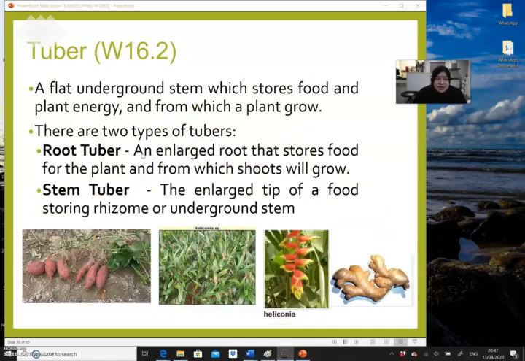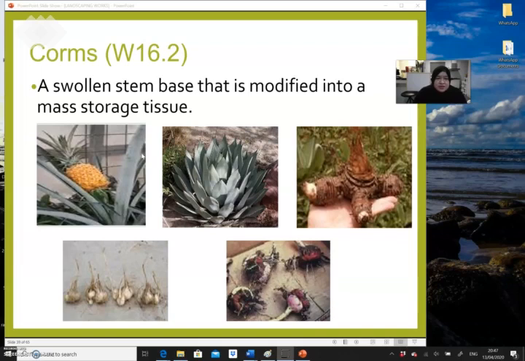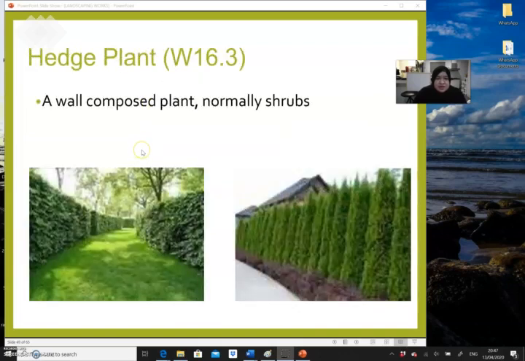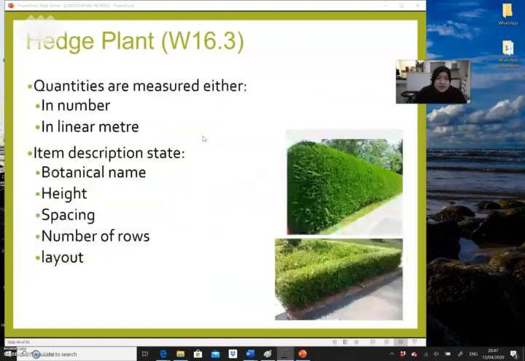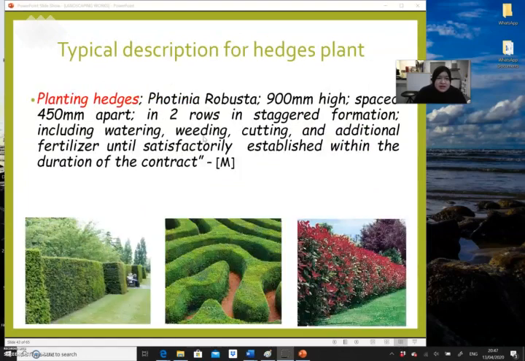And we have tuber, corms, hedge plant. Hedge plant is on 16.3. Hedge plant shall be enumerated or alternatively given in meter. So it depends on the situation, whether it is in meter or enumerated in numbers. Okay, example of plant description.